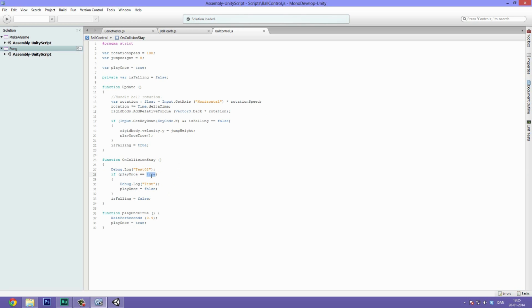So if playOnce is equal to true, Debug.Log test and set playOnce equal to false. Then down here, whenever we jump, we get the playOnce and we enable it to true. I don't see what's wrong with this. We can try and increase the delay just a bit more.